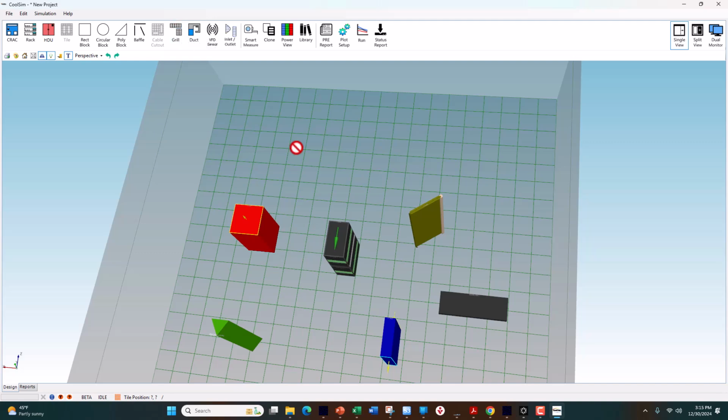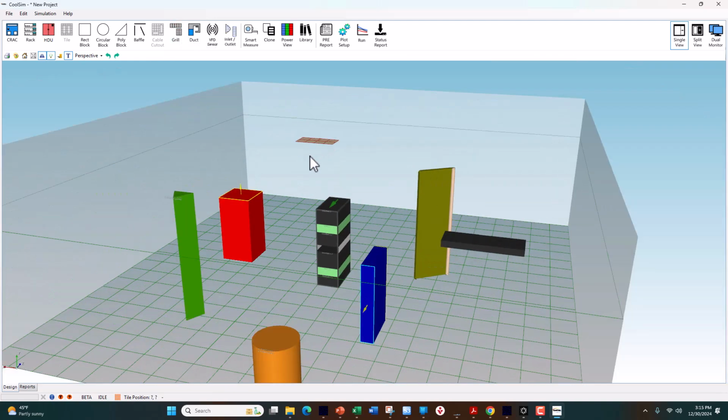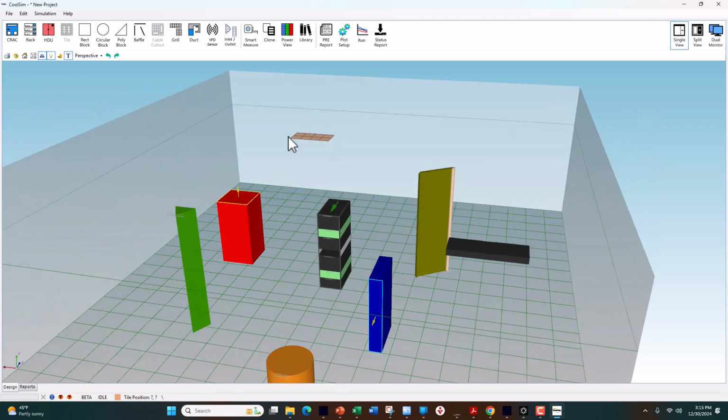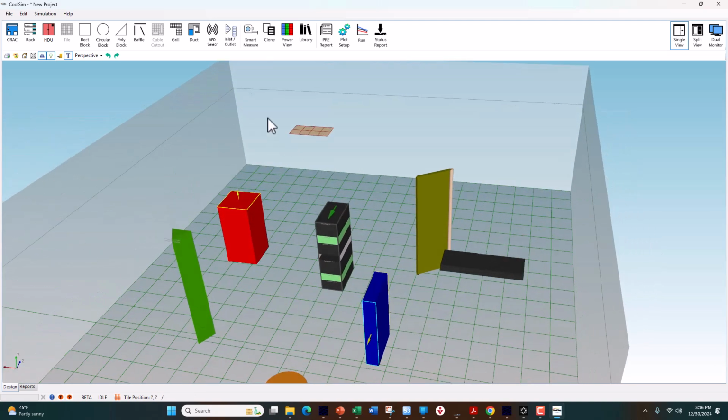We have a grill tool. You'll need grills in your ceiling. The ceiling is made transparent. So in this case, I have a ceiling that I can connect to the cooling unit if I want to, and use this for ceiling level return.